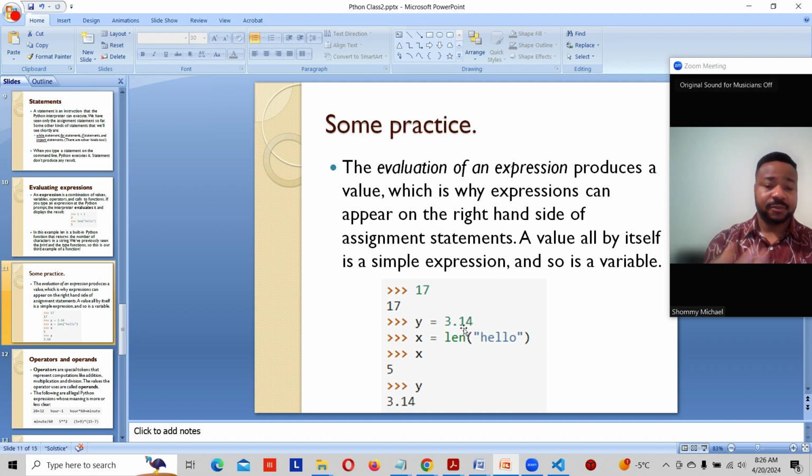So they are assigning this expression to this variable, right? This value. So X equals the length of hello world. Then what is X? Python is going to give you the result. X is 5. Then what is Y? Y is 3.4, because our Y right here, we have assigned this value to this variable. So we can practice something like this.